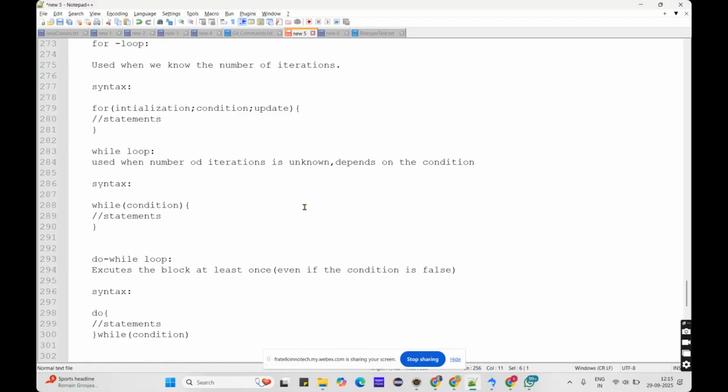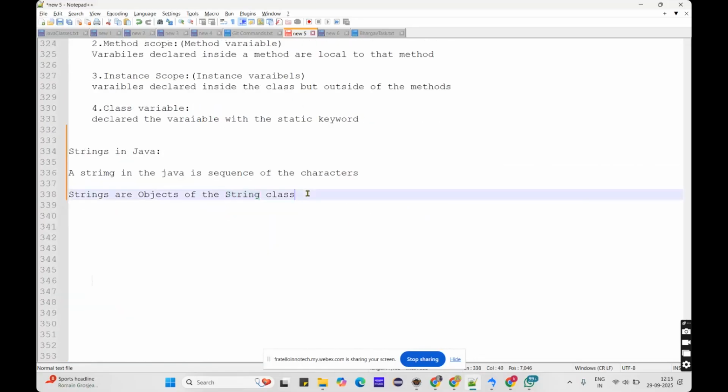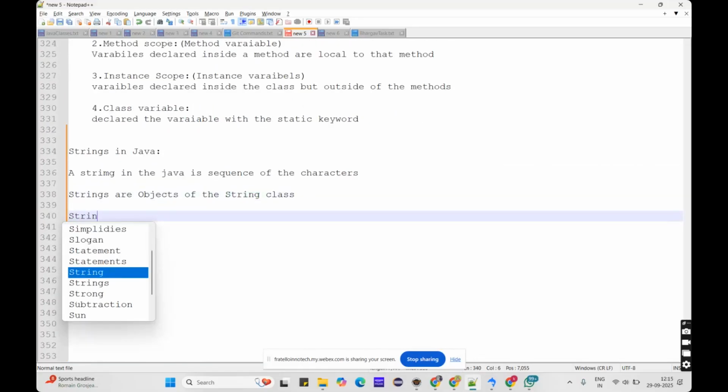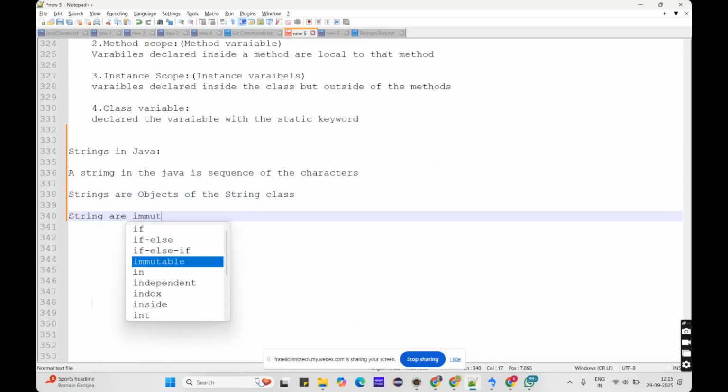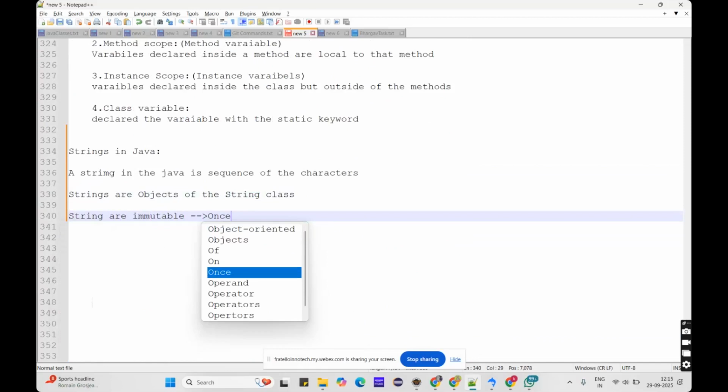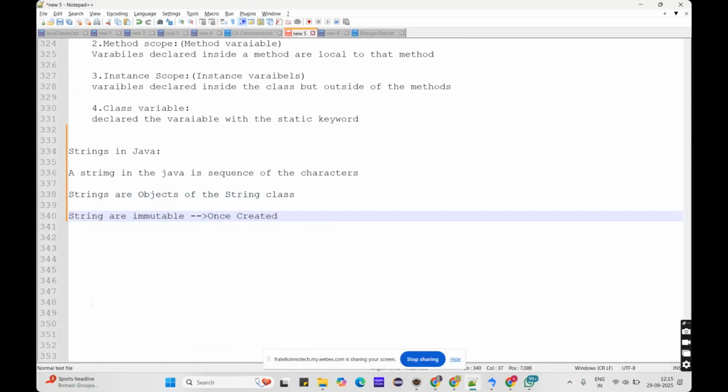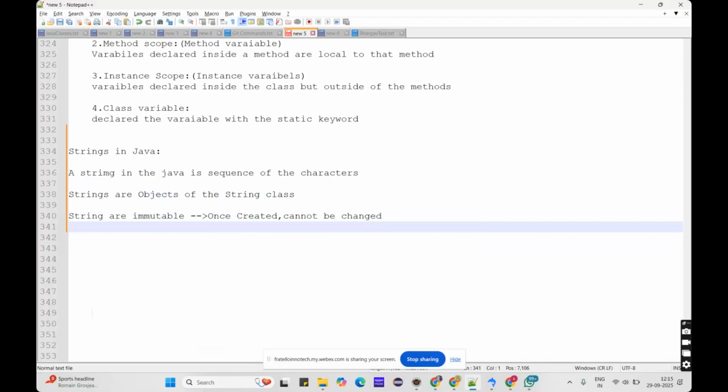Now strings are also immutable. Immutable means we can't change it once it is created. Whatever string you have created, we cannot change that. Once created, it cannot be changed. Whatever string you have created cannot be modified or changed. We can't do anything once the string is created.